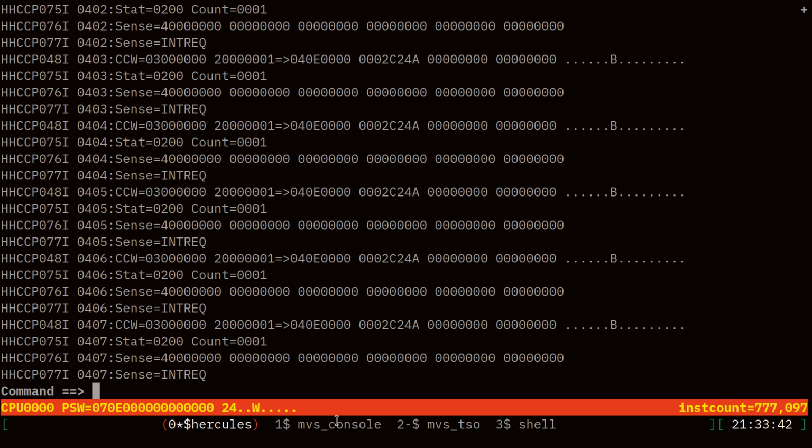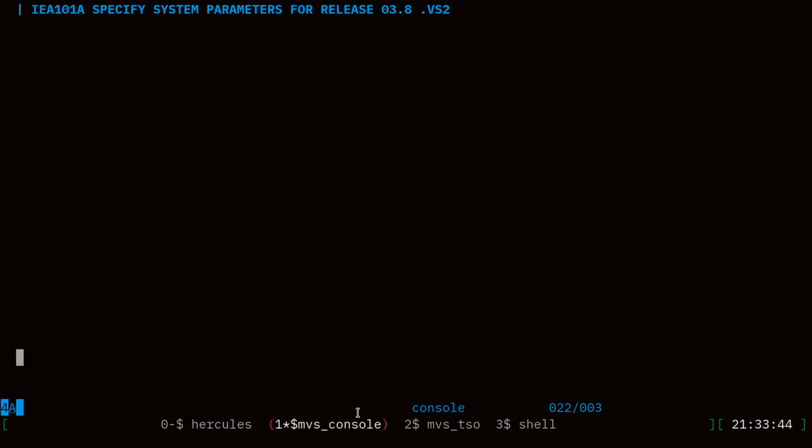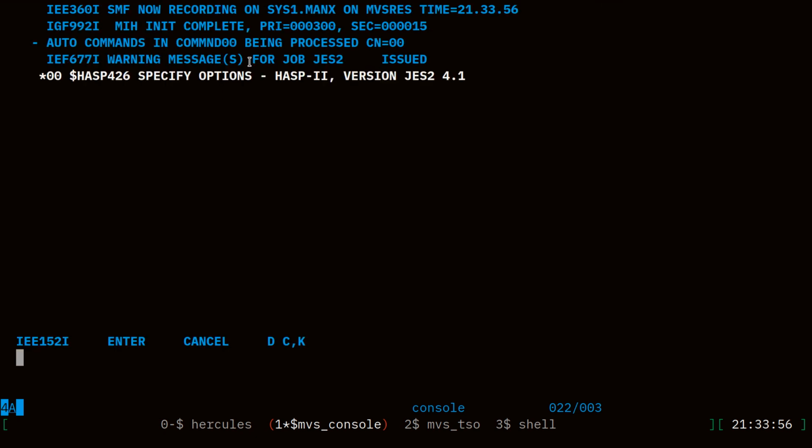I go over to my MVS operator's console. It asks me for the system parameters for startup. We don't usually need to rebuild that link pack area. So most of the time, you'll just hit the enter key here. You don't have any custom parameters for this IPL.